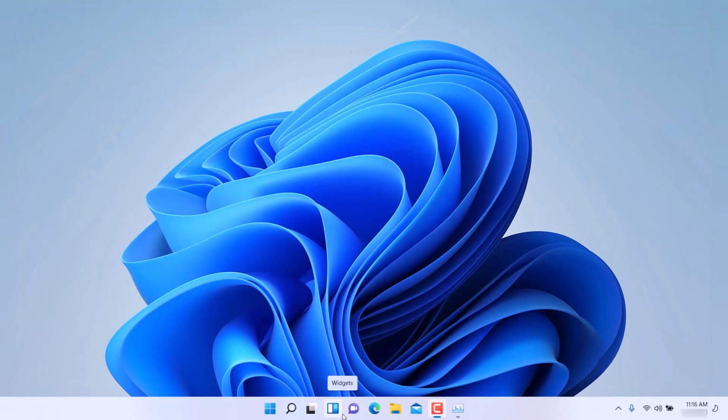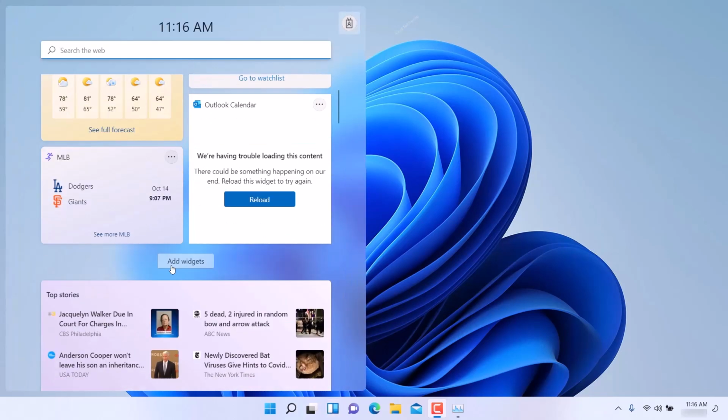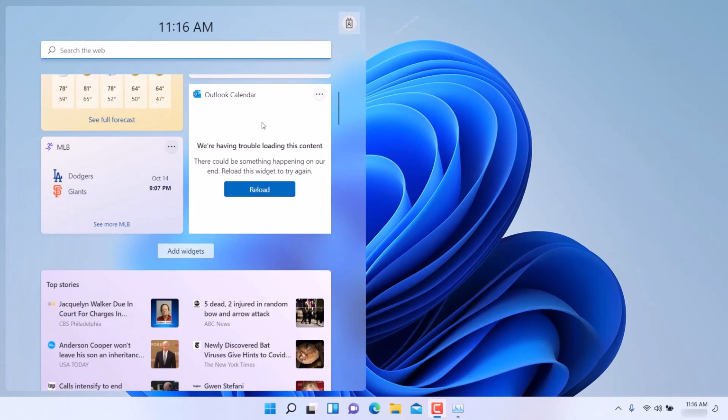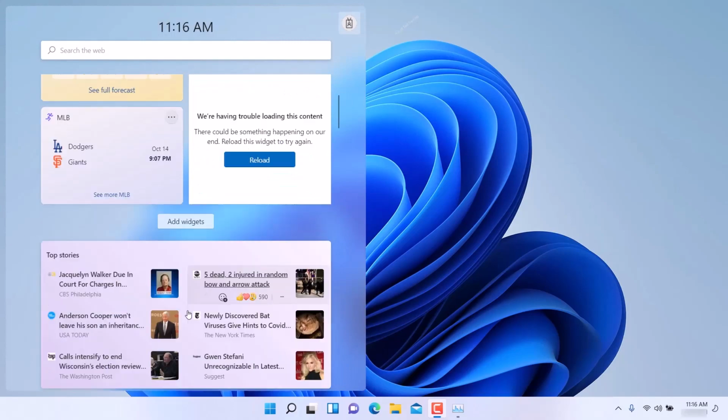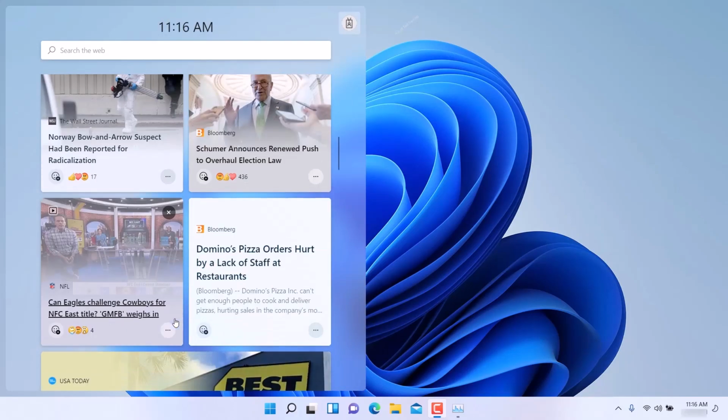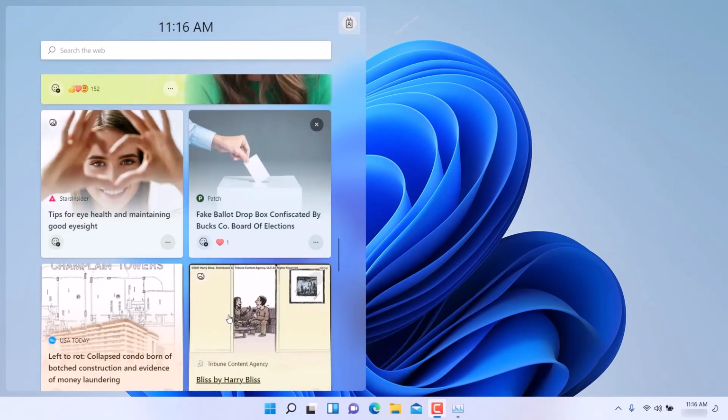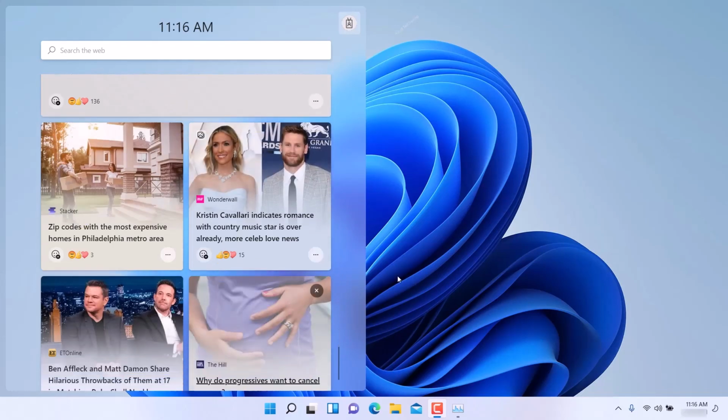The other cool feature as part of the new Windows taskbar is the widgets. To access the widgets, you can click on widgets here. And then you can have the weather, you can have the Outlook calendar reminder, sports, and you can add other widgets of your preference as well, such as traffic and so on. And if you scroll down, there is news and additional stock updates and things of that nature.